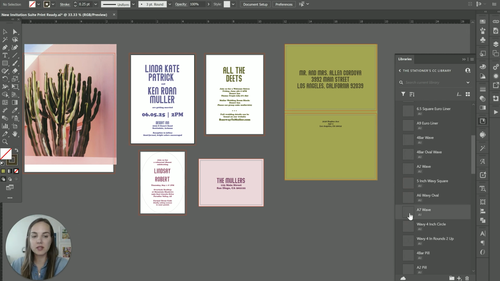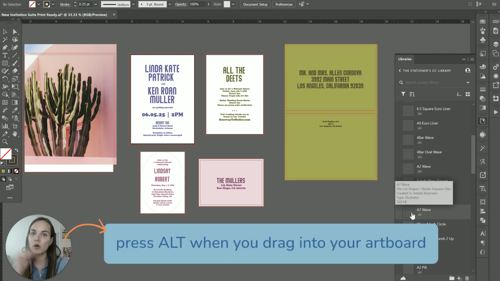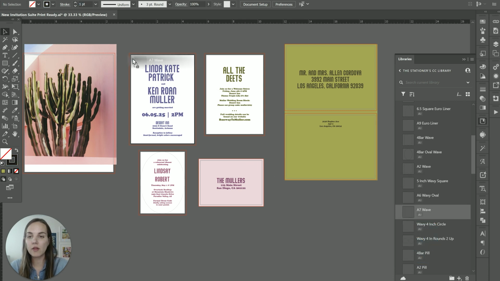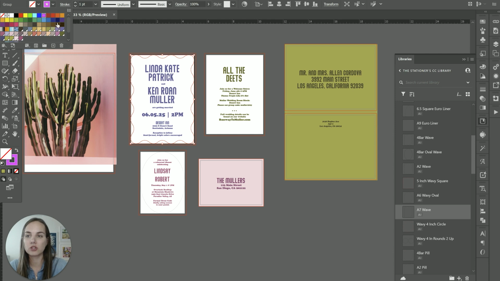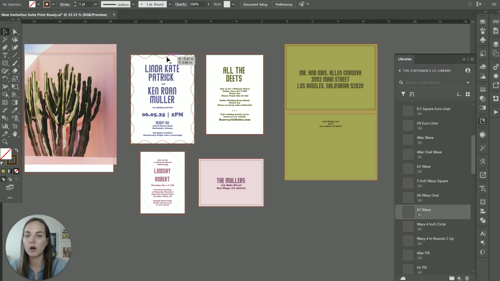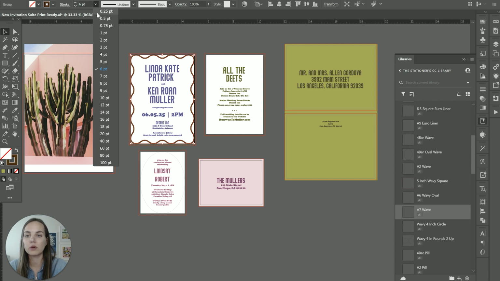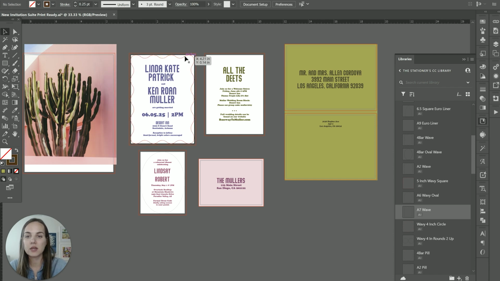So for instance, we have this A7 wave die. If I wanted to cut this card into the A7 wave, the only thing you'll need to do is press Alt when you drag this out for it to be most usable. So I'm going to press Alt, click on this, and then I'm going to let go of Alt and click here. And what that does is it ensures that we have an actual editable stroke. As you can see, the template line is a stroke. We can change the color of it if we want. We can change it in width, etc. But it's a usable item for us in this document.